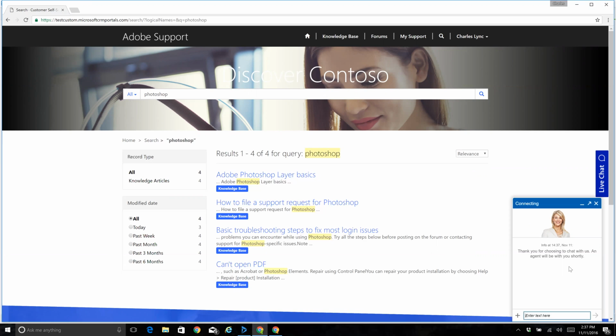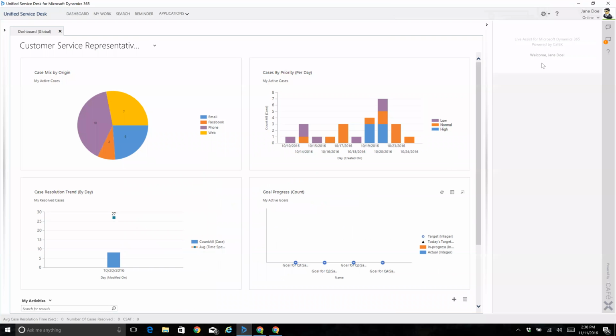Now, what's happening in the background is, since Charles selected Photoshop as his product of interest, his chat will be routed to a queue that is being watched by agents who are experts in the area of Photoshop, like Jane. So let's go back and see what Jane sees. On the right-hand side of the chat widget, Jane sees an orange chat waiting indicator. So she clicks on it to grab the chat off the queue.